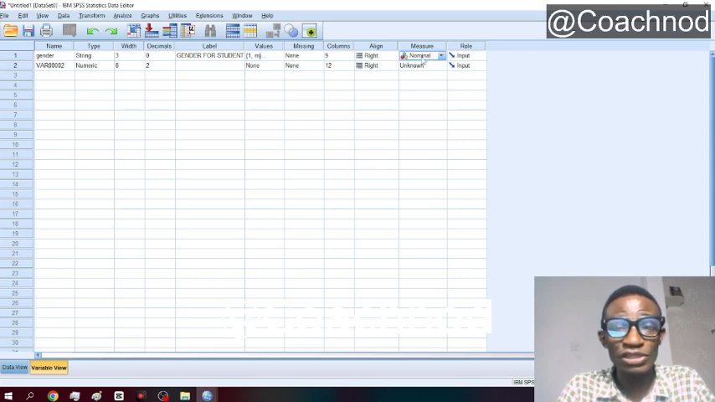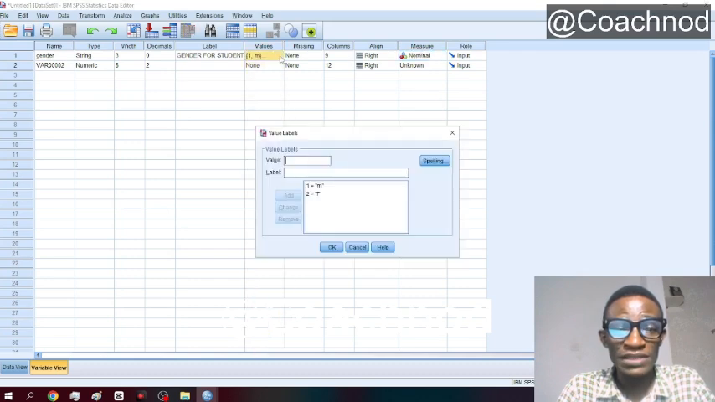For example now, let's go to our value here. Just click on this. You can see 1 is equal to m, 2 is equal to f. It does not mean that 2, female, is more than m. No, that is nominal. That is the work of nominal. It does not mean that it's more than m.